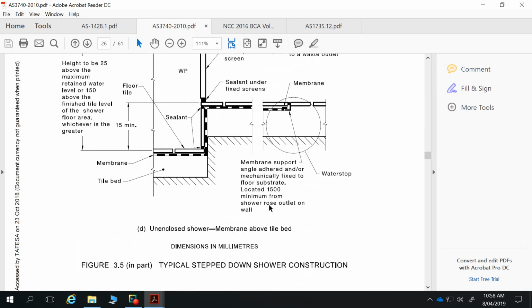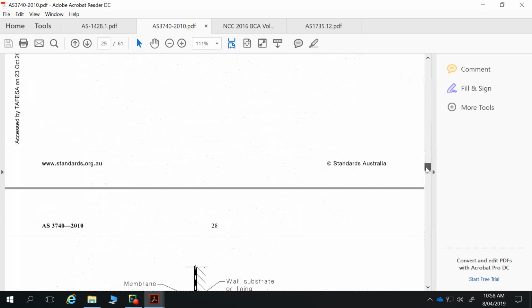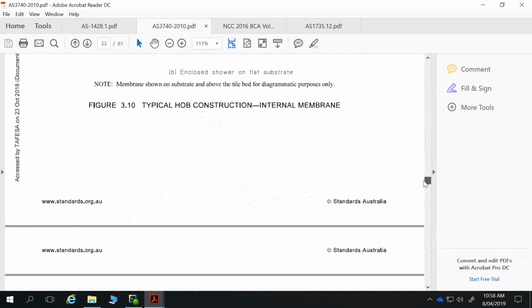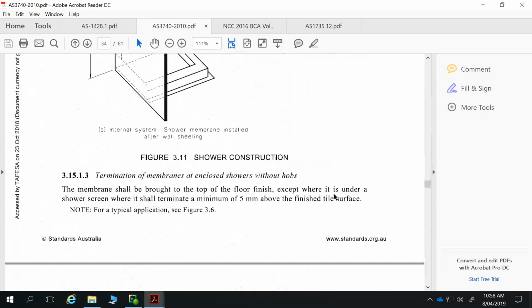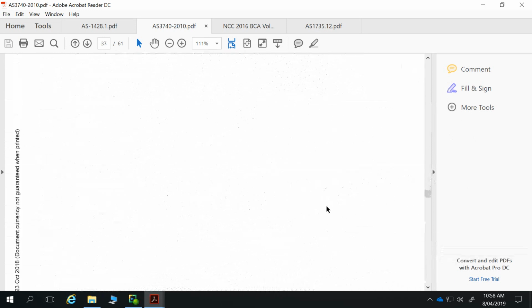Okay. Yeah. Scoot down further and find the obvious detail. So that's for the hob.